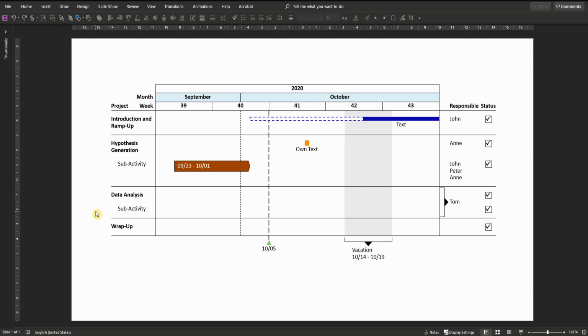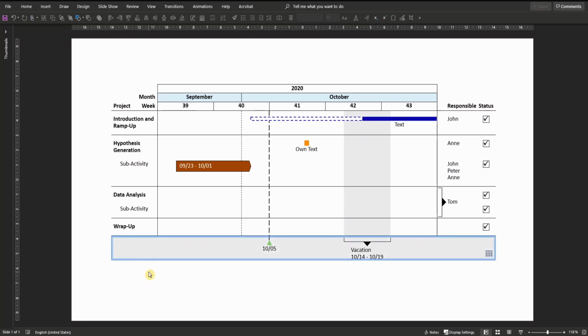So if you really want to get familiar with the different Think Cell Gantt chart functionalities, I highly recommend just playing around with them a little bit. There's so much more to discover, for example, shading individual rows.